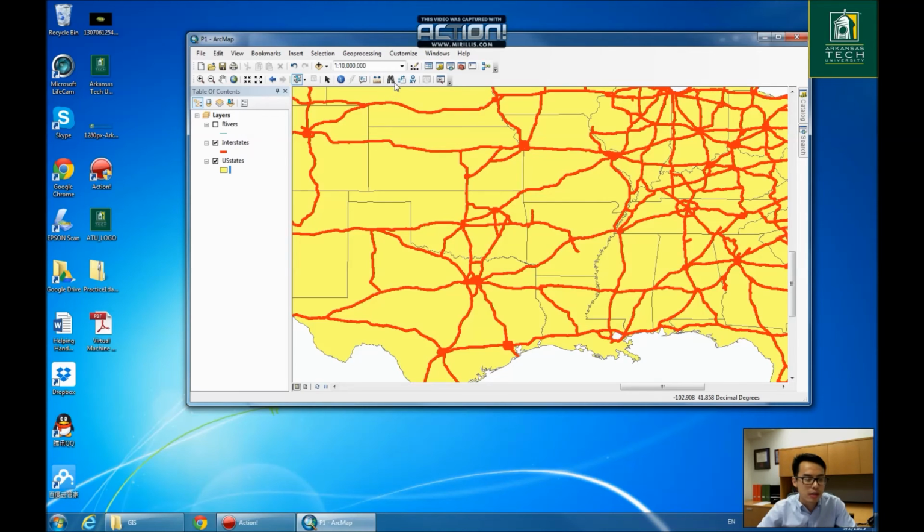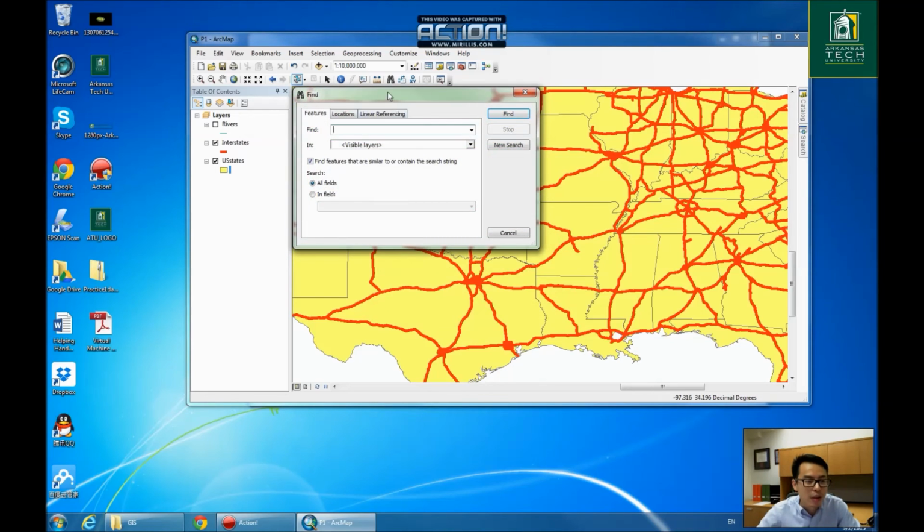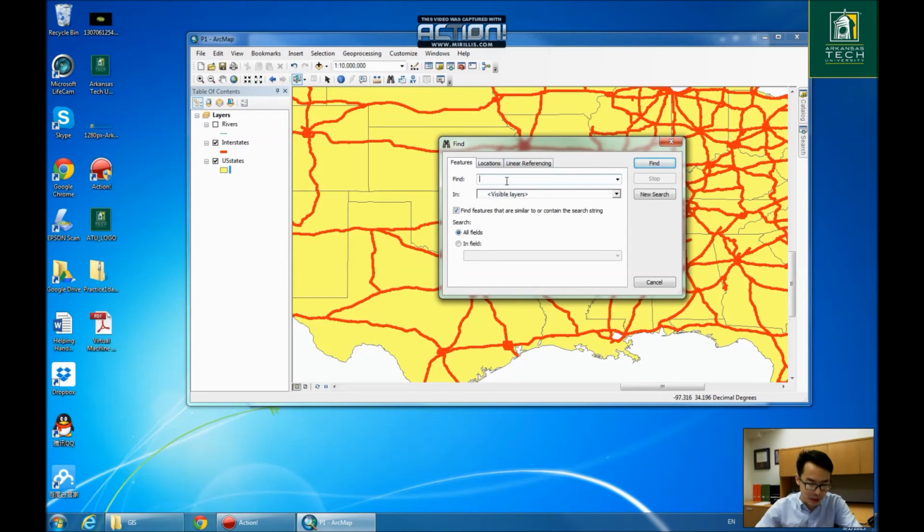and it takes about 10 seconds to load. It says it's damaged. Would you like to repair it? I have no idea. Sorry.